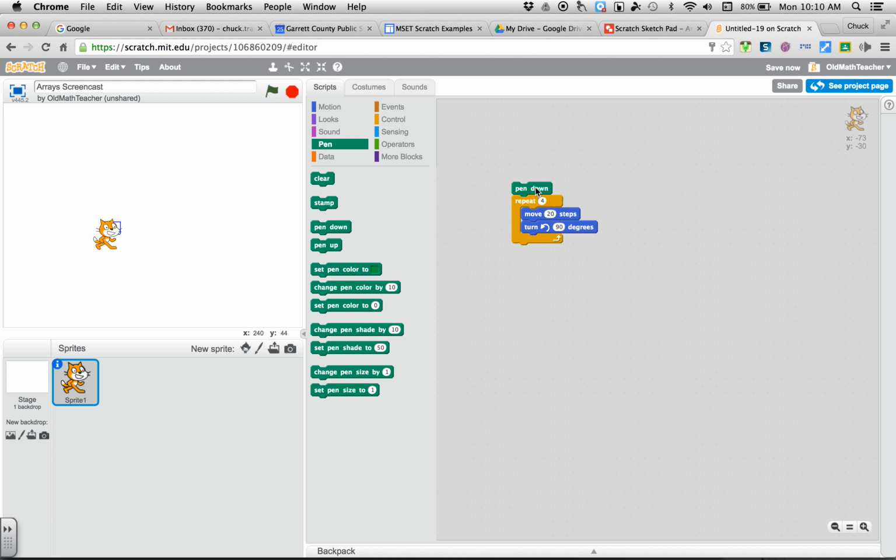And see what happens. There you go. I made a little square. Step 1, making an array, is to make one part of the array, or an element of the array, which is in this case a square. You don't have to use a square.